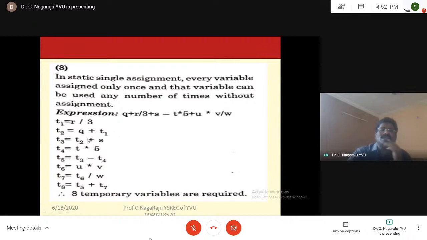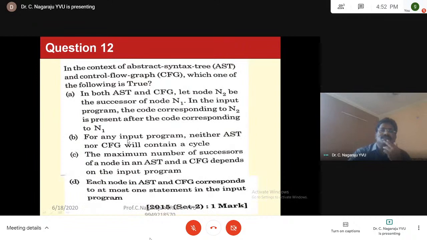E3 minus like this, 8. So the minimum is 8 registers required for this. And the 12th question, in the context of abstract syntax tree and control flow graph, which one of the following is true? The answer is both S and G.